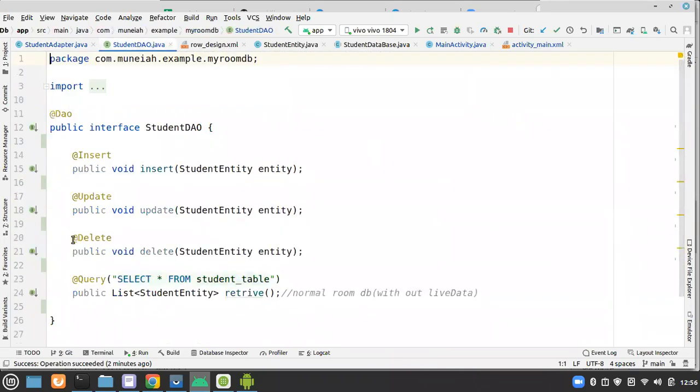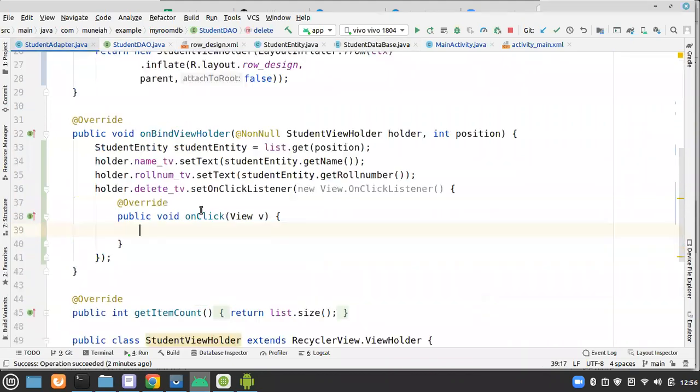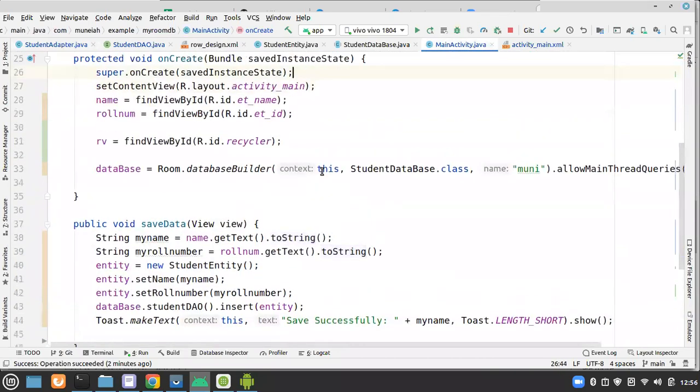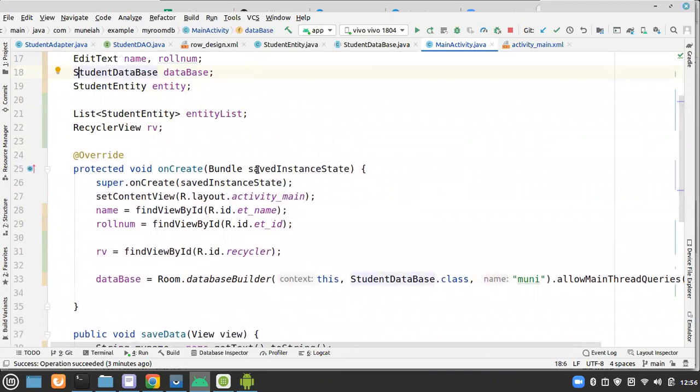Whatever query you have written inside your DAO class, you need to execute inside your adapter class. You already executed this database in your MainActivity.java file, so there is no need to execute the database again and again. We need to reuse this database variable.